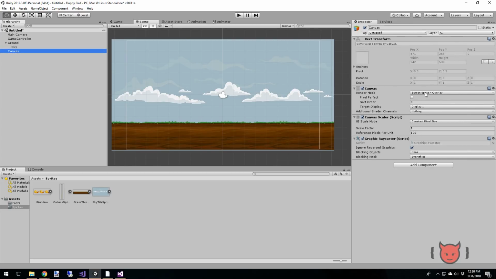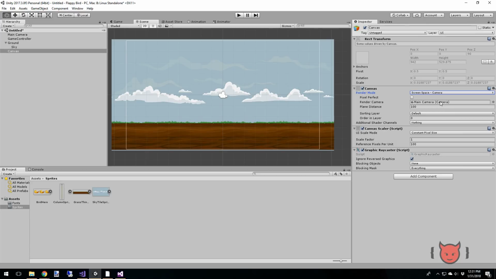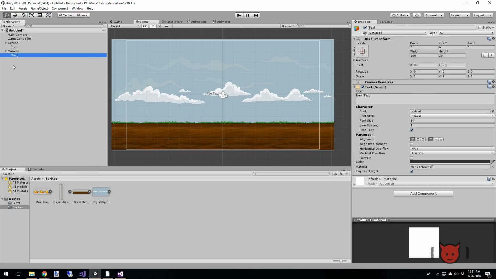On canvas, we need to change the render mode to screen space camera. And then we're going to drag the main camera over here to render camera, and that's going to set the camera. Then we need to change the sorting layer to UI so that it's in front of everything. Okay, now we need to add some text. So let's go down to UI, text, and we'll call this score text.